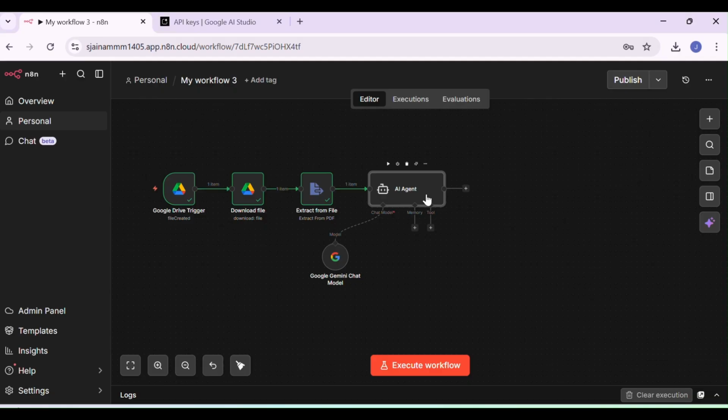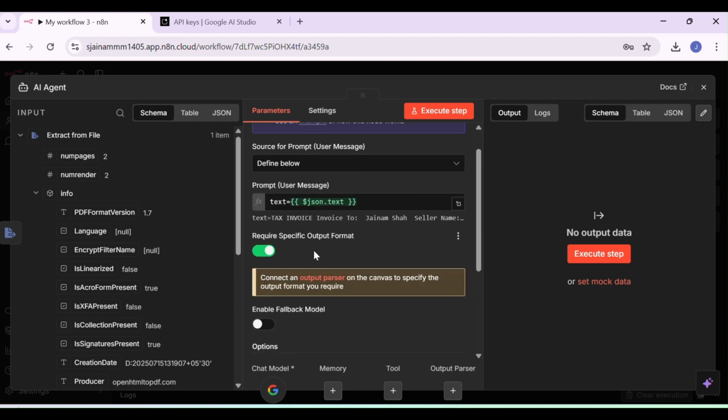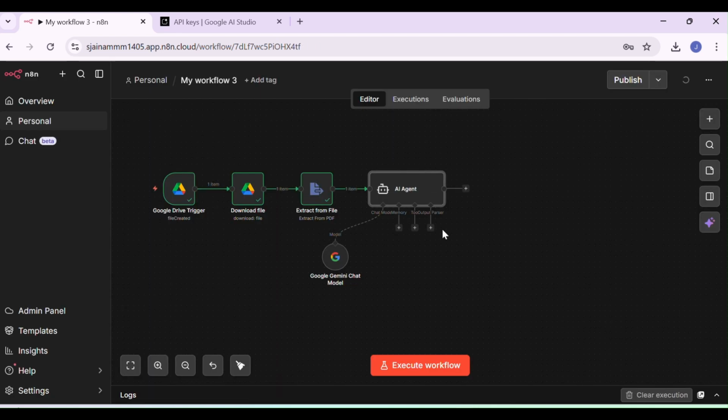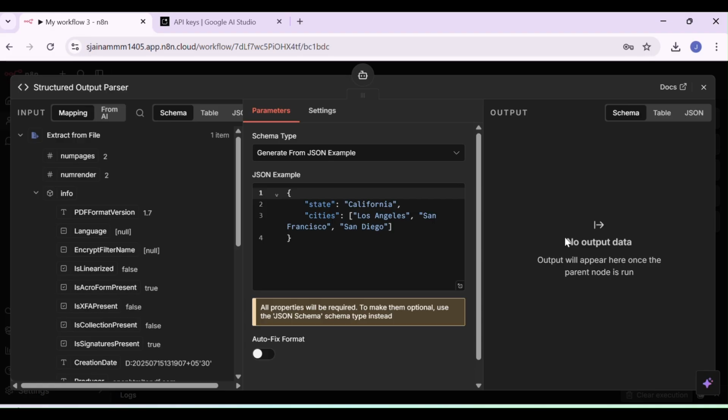So over here, whenever we want something separately, we can choose this, required a specific output format, right? And over here, there would be a new node which is going to open. Choose this structure output parser, which means now let's suppose there is a state, California, cities which is Los Angeles, San Francisco, San Diego, I won't be able to pronounce, and it simply means that you would be getting state different, city is different, right? Initially, you were getting all of them same.